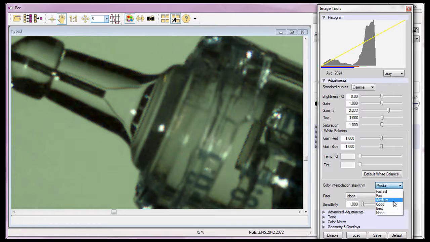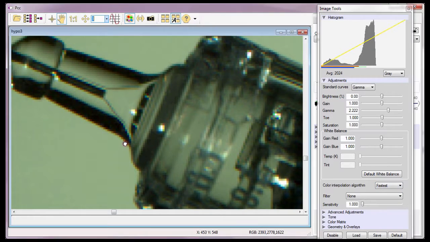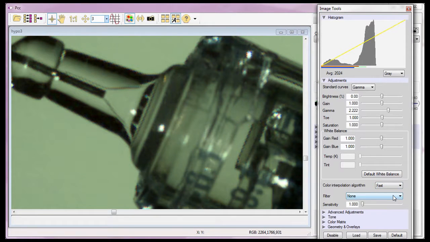Also, if I were to select the fastest option, PCC will spend less processing power on image processing, thereby allowing other processes to speed up, like saving files. But there is a trade-off when I select fastest. Notice when I change this option to fastest, how the images become much more pixelated and lose a little of their saturation. As I improve my selection choice, notice how the image quality improves and the saturation increases slightly.